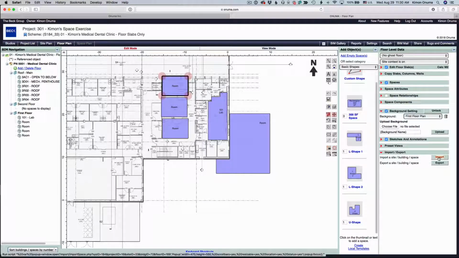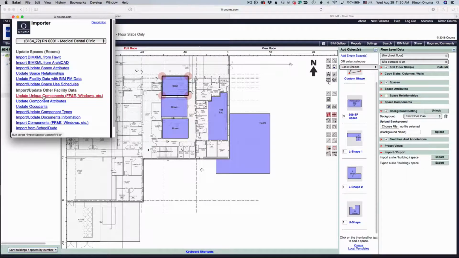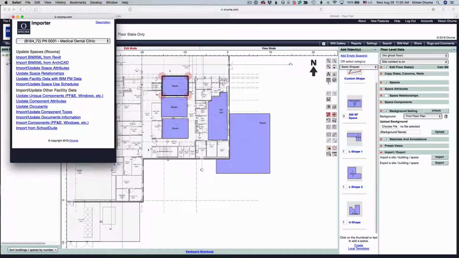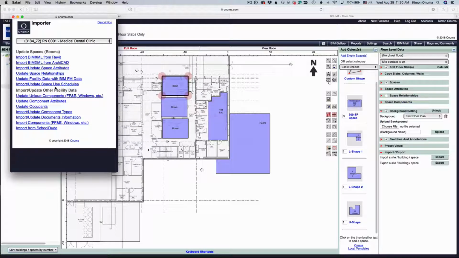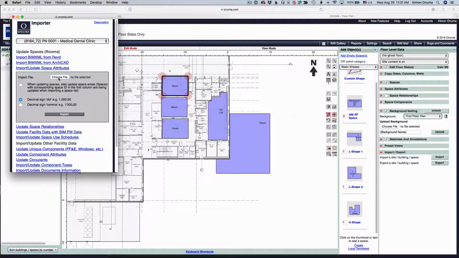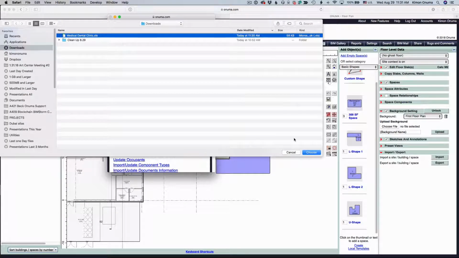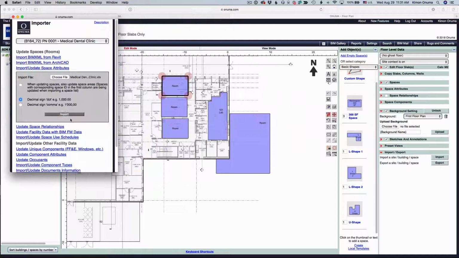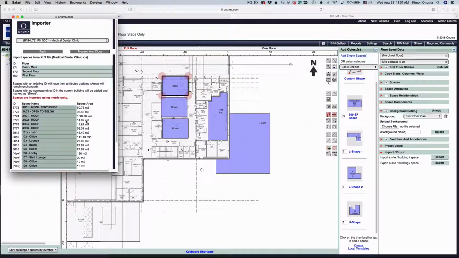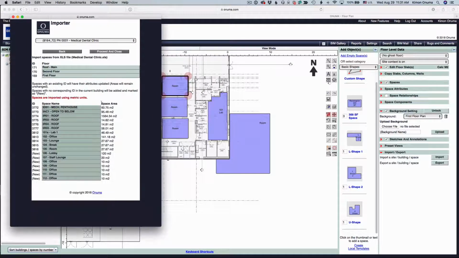Instead of exporting, now we're going to import. And import the Excel file. Import update space attributes. So I select that. Choose the file. Medical dental clinic that I just saved a minute ago. Choose that. Hit import. Now it's grabbing the Excel file, loading it to the server, confirming that it's added some new spaces and the square meters of each, confirming the floor, and then I say that looks good, proceed.